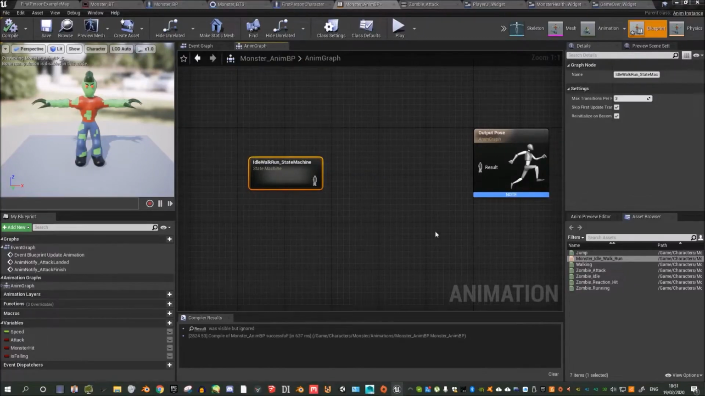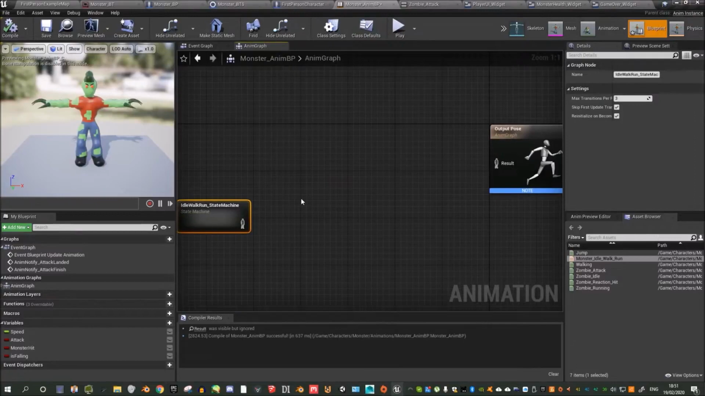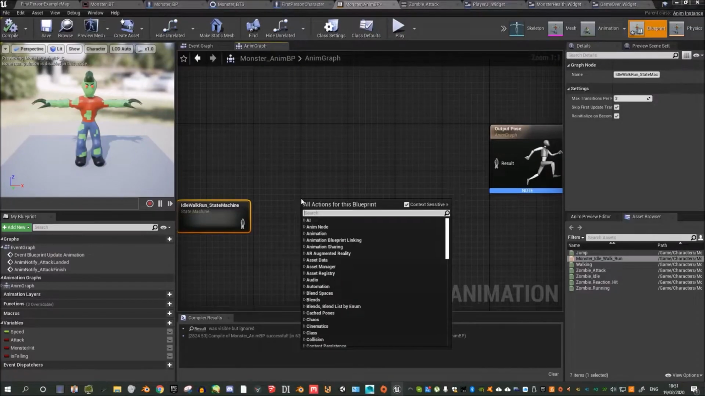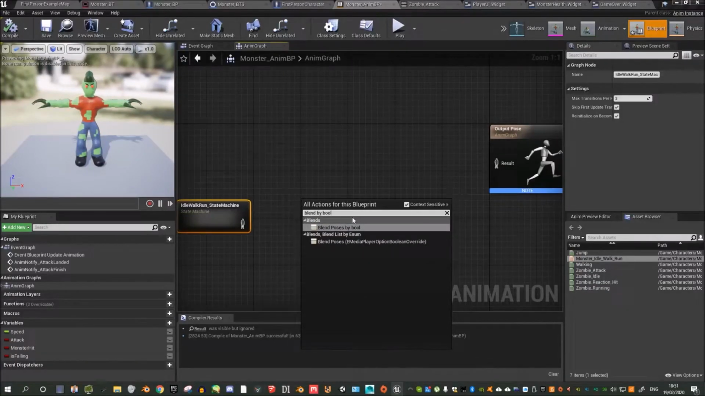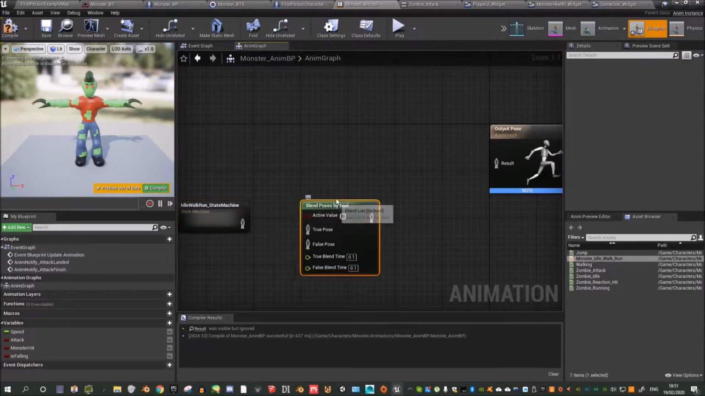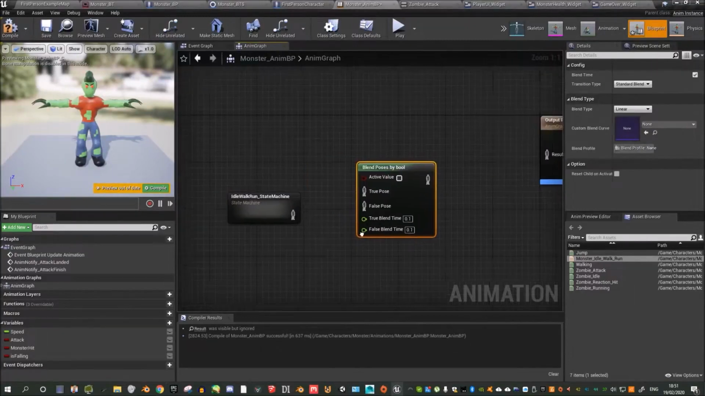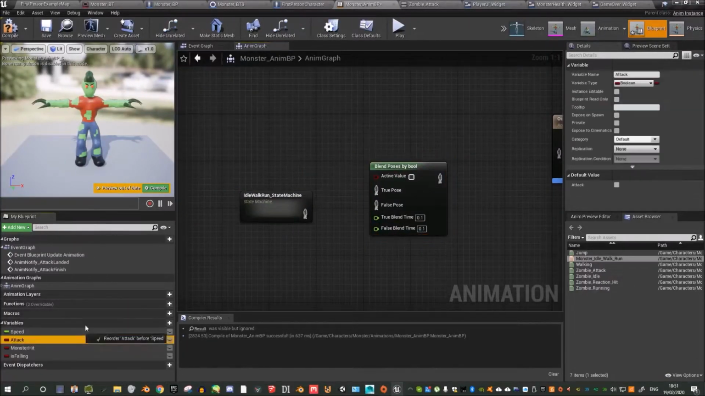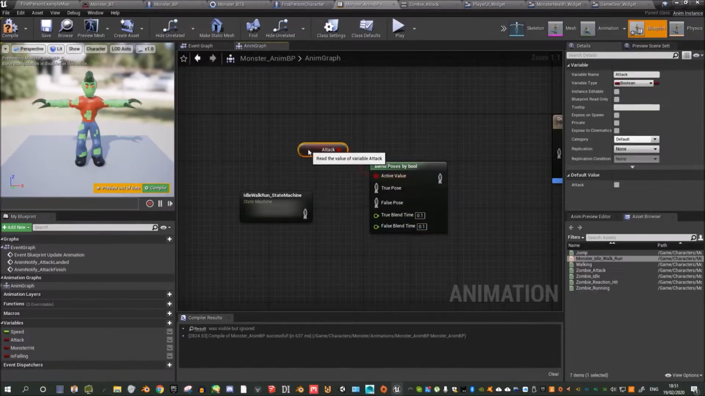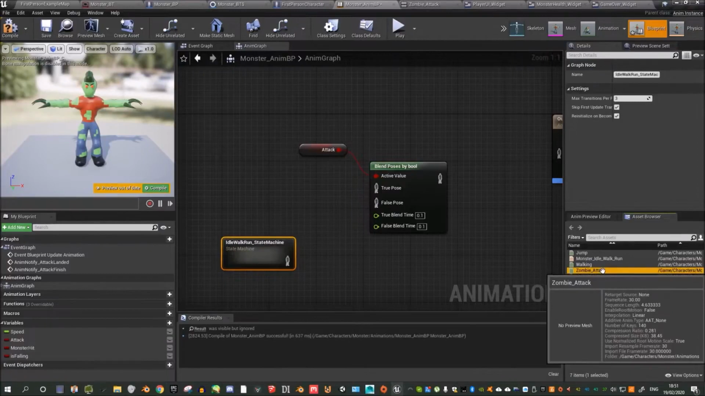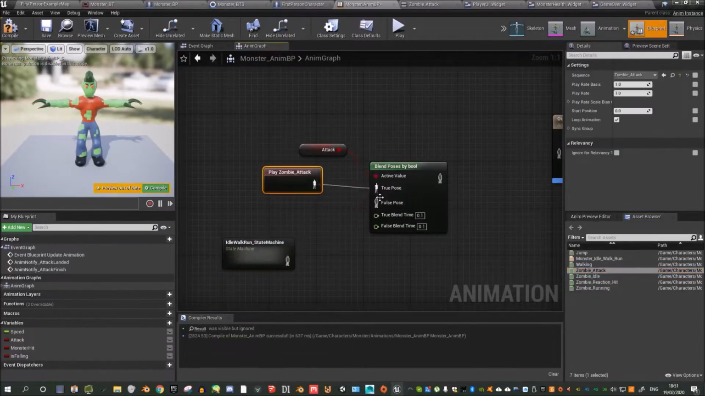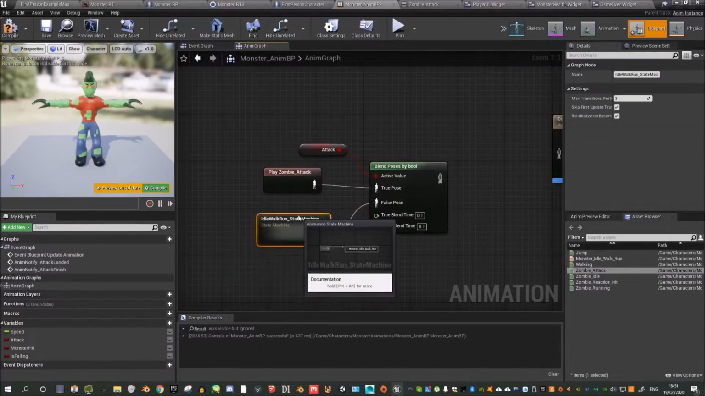So what we can do now is we can blend by Boolean. So right click and type blend by bool. So blend poses by bool. Click on that. What we're going to do, we're going to connect attack to this Boolean right here. Let's get the zombie attack animation. Just going to drag this in. And the false pose is going to be the idle walk run.